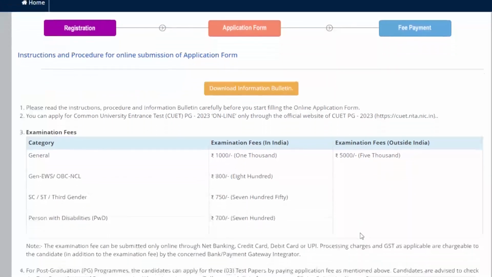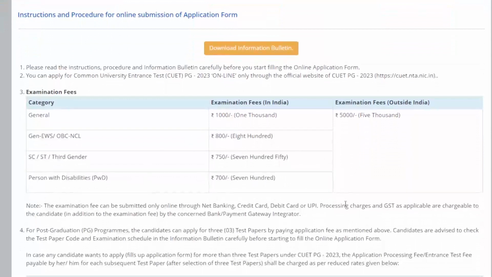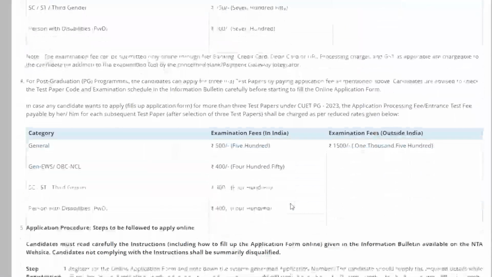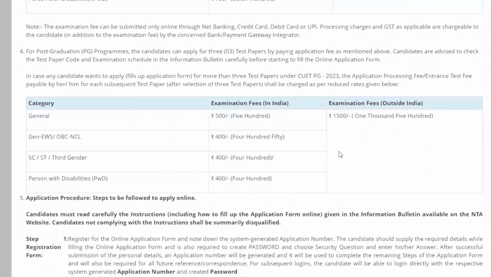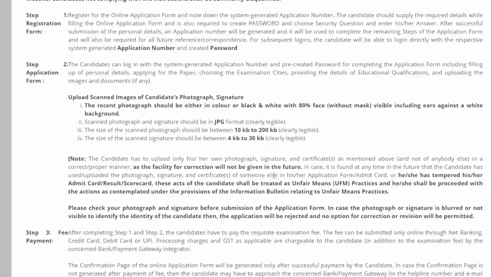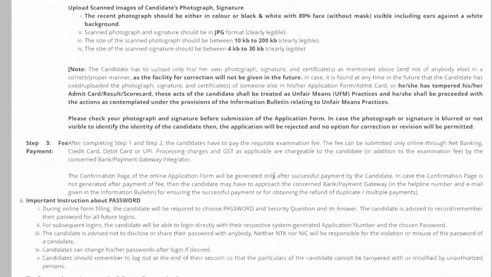Afterwards, you can see this is the fee structure which is allotted for you all. According to your category, they allot your exam fees. And afterwards, you can see another fee structure is given. It is especially for candidates who are applying for more than 3 test papers. So these are the various steps for filling out your application form.